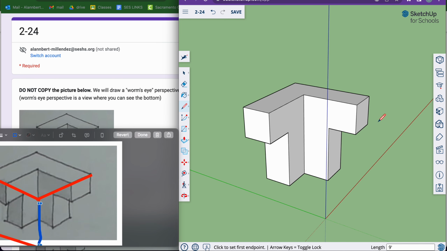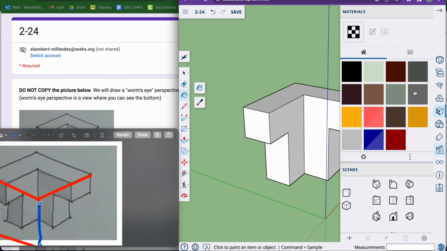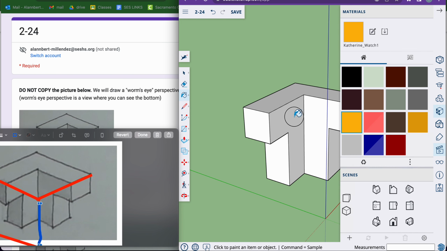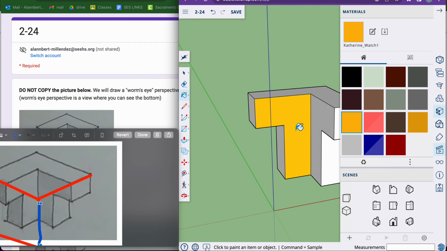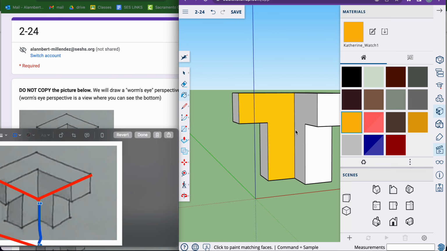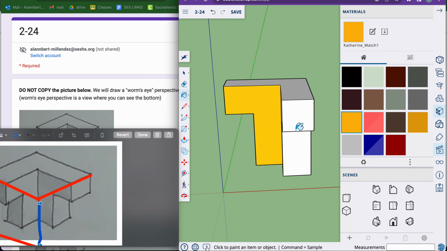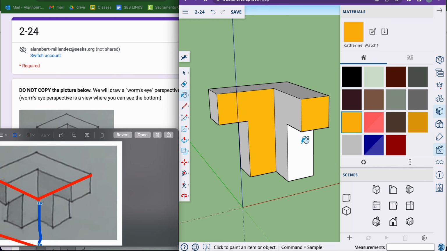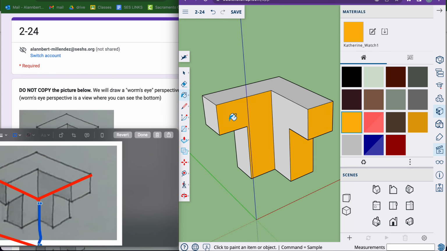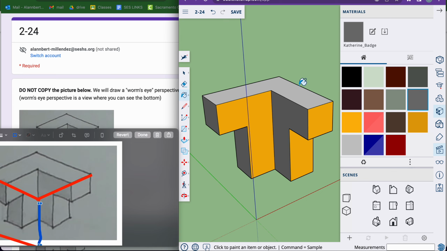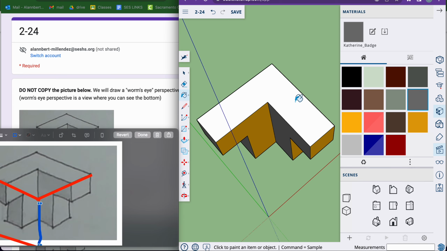All the planes facing the right must be yellow, so I'm going to click my paint. I'm going to get my yellow, and I'm going to click this. Okay, and I'm also going to click this line here, this face and that face. Okay, and then all the faces facing the left should be gray, so I'm going to click this gray, and I'm going to click this and that. Okay, and then the top one is already white, so we'll just leave it as white.